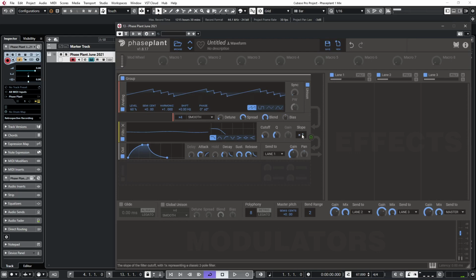You have a variety of slopes. Obviously for a 12 dB, well, that's a slope of 1. I think I'm right in saying times 4 is a 24 dB. So maybe it's a 6 dB filter, I'm not sure, but you get the 1 times slope is quite a nice filter for pads. So what we need now is an envelope to control the filter.